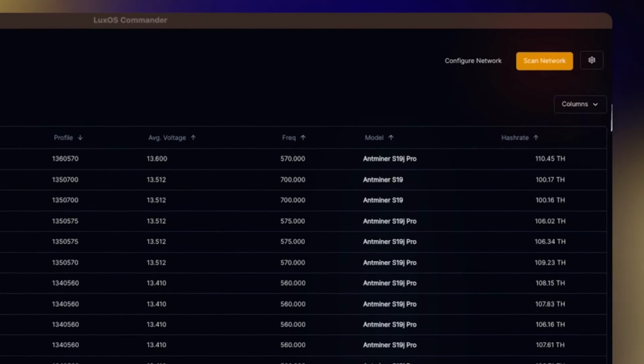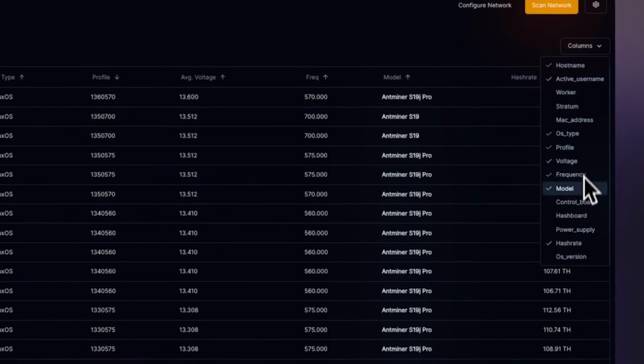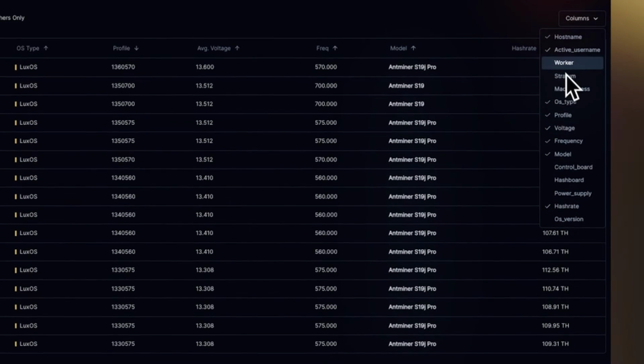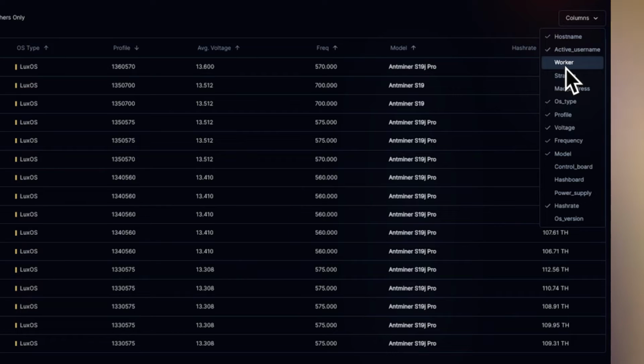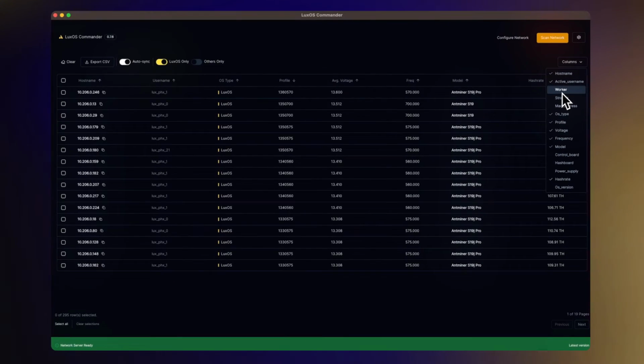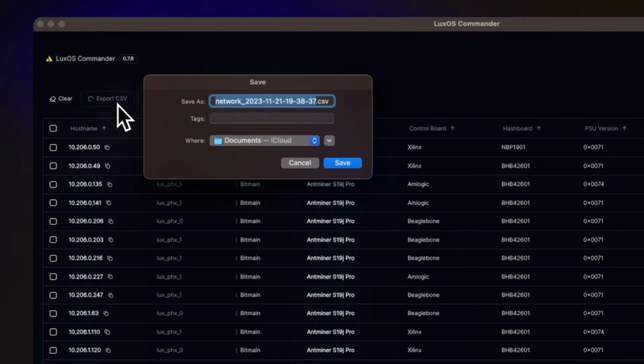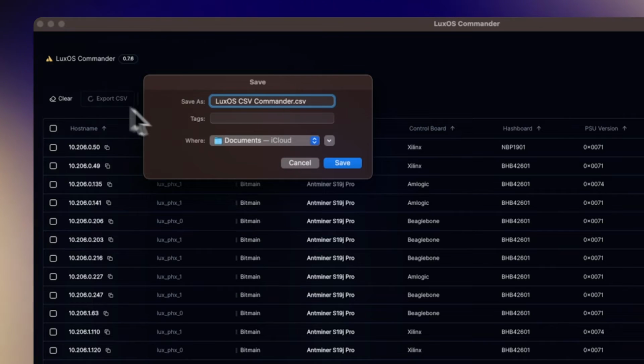On the Commander dashboard, you can easily filter your fleet by specific information like voltage, frequency, hostname, pool username, hashrate, and more. You can also export all of this information directly to your computer via CSV download.